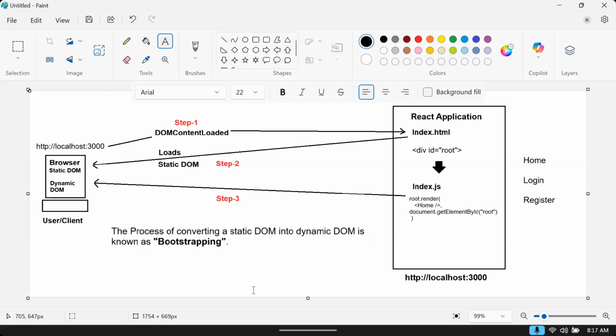Bootstrap is different, bootstrapping is different. If anyone asks you in an interview what is Bootstrap, Bootstrap is a component library for building UI, user interface. What is bootstrapping? In Angular, in React, in jQuery, in Vue, any technology, the concept of bootstrapping is the process of converting a static one into dynamic.